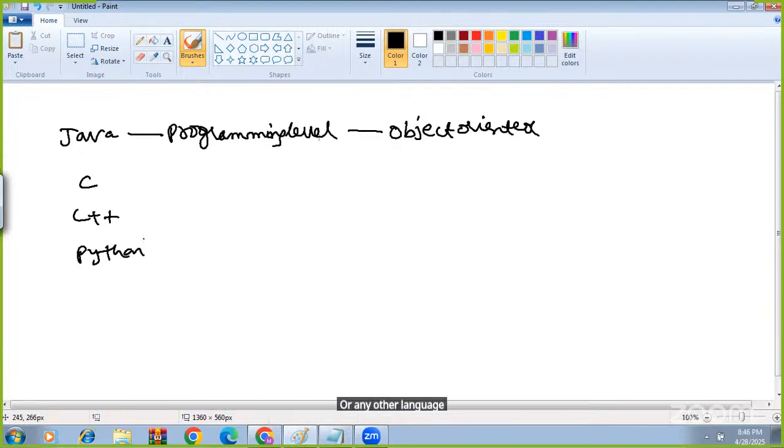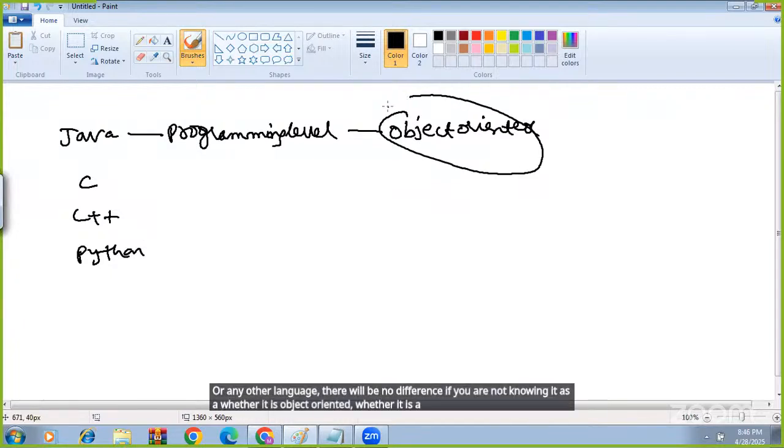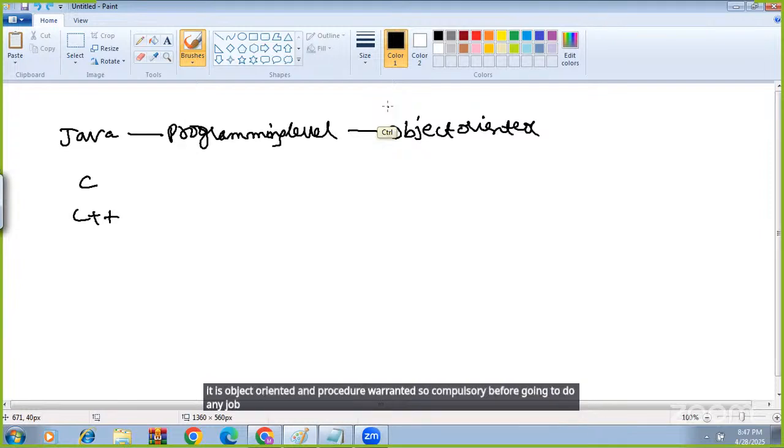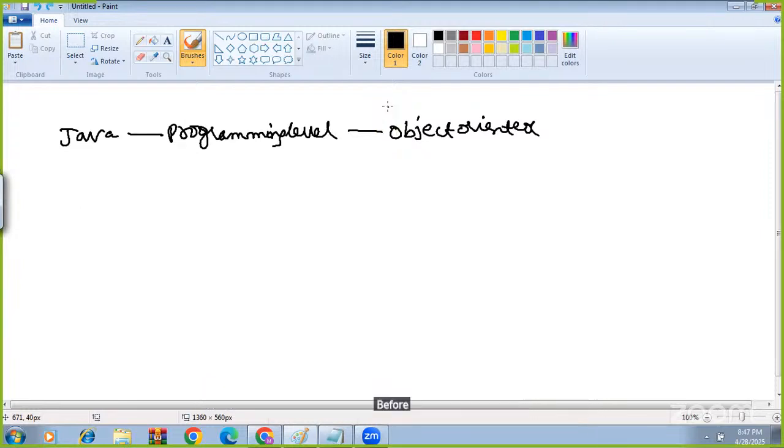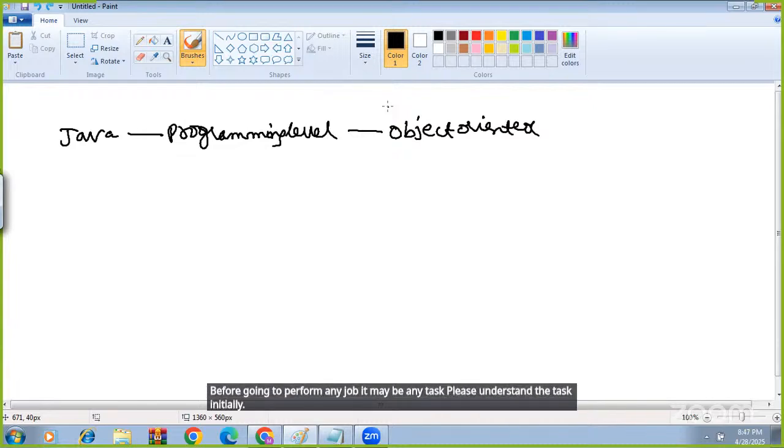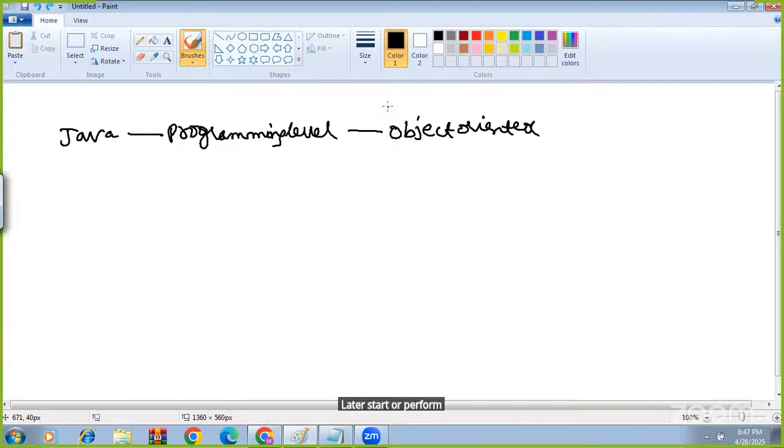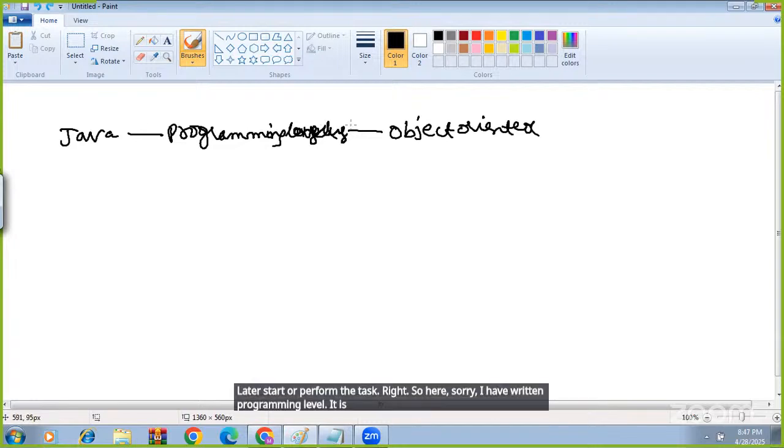Without knowing this concept, if you learn Java, C, C++, Python, or any other language, there will be no difference if you do not know whether it is object oriented, procedure oriented, or both object oriented and procedure oriented. Remember carefully: before performing any job or task, please understand the task initially, and later start or perform that task. Sorry, I had written programming level; it is programming language.